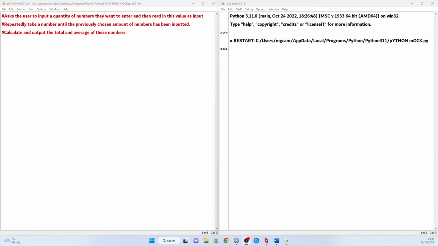Okay, so here I'm going to do the first of the Teams Work mock exam questions. Jack wants a program that's going to ask the user to input a quantity of numbers they want to enter and then read in this value as input. So I'm going to ask them, how many numbers do you want to enter? Repeatedly take a number until the previously chosen amount of numbers has been inputted. Calculate and output the total and average of these numbers.